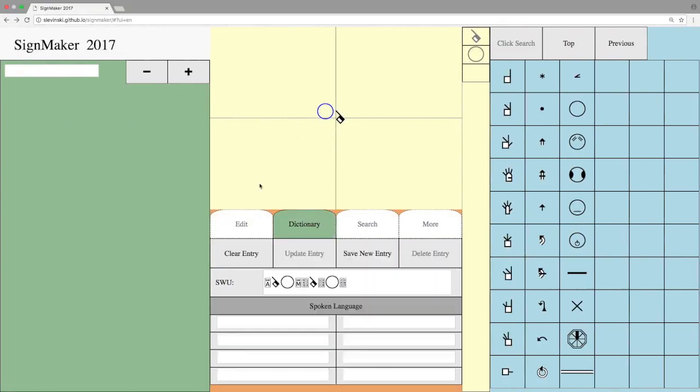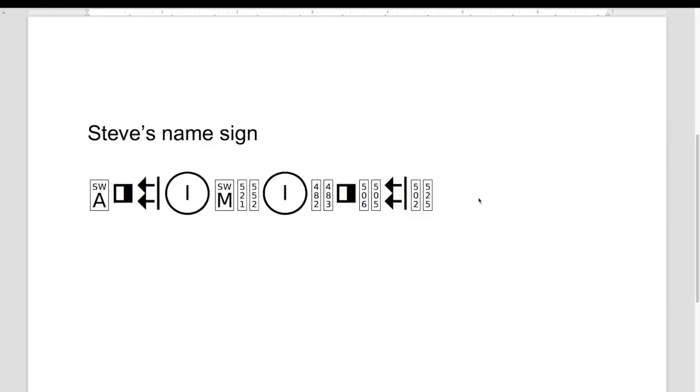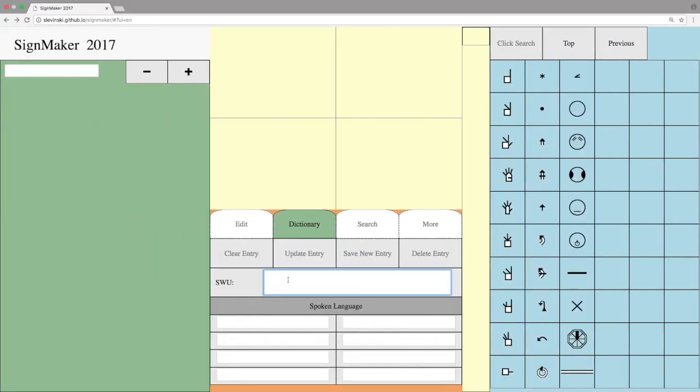All right, so let's clear the entry. Here's just a document editor, and I have my name sign right here. And if I wanted, I could copy that, and I can take that and I can paste that into SignMaker 2017. It loads not only a spatial arrangement, but it also loads a sign spelling sequence.